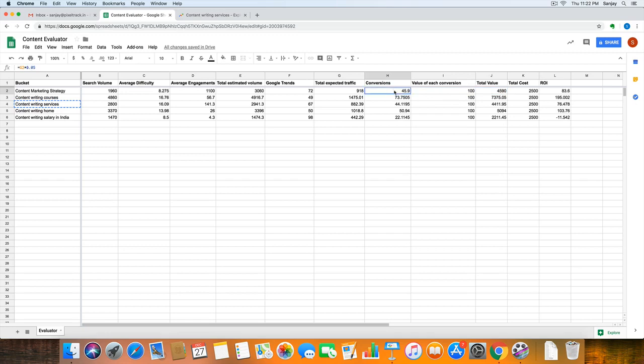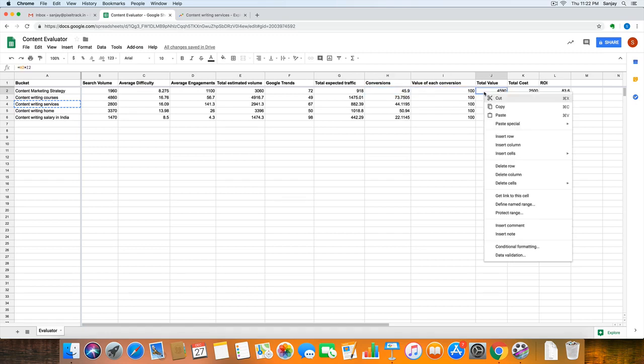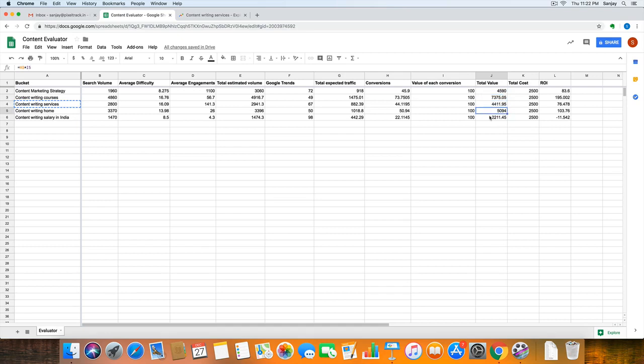And the total value is obviously the conversions multiplied by the value of each conversion. So this is the total value, the money that I'm going to make from these content buckets. And for the cost, I've assumed this is going to be a 2,500 word article. If I outsource it, a half decent writer would charge about 1 rupee per word, so it's going to cost me about 2,500 rupees, and that's what the total cost is going to be for all of my content buckets. And what is the ROI in terms of percentage? You can see the formula here that I'm going to get for these particular content buckets, and this is the most important of them all.